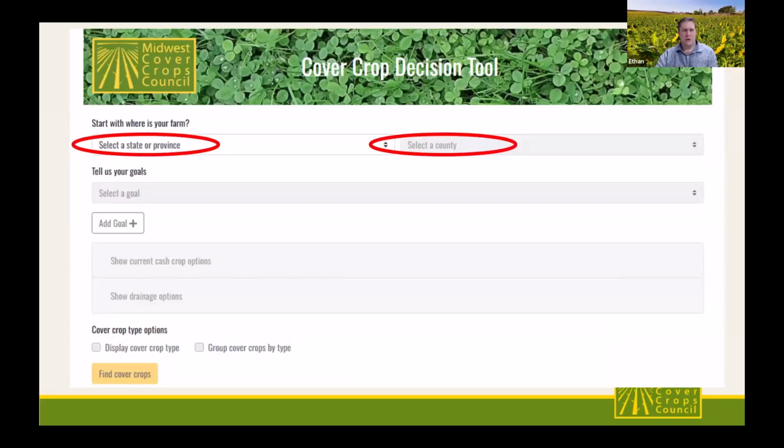So for those unfamiliar with the tool, when you go into the tool, you select your state or province, and then you select your county, and we're able to provide you county-specific weather data to calculate seeding dates specific to your county there.